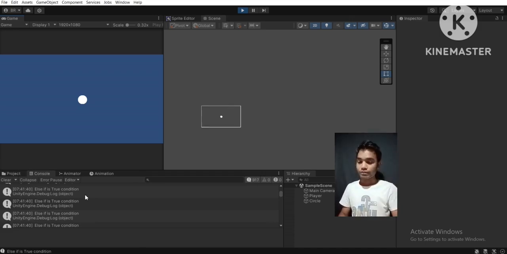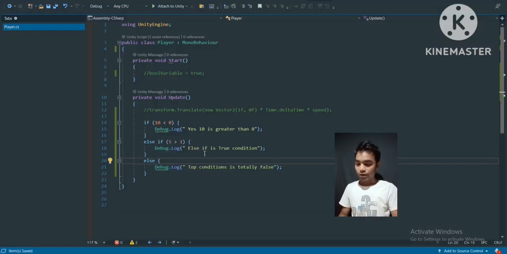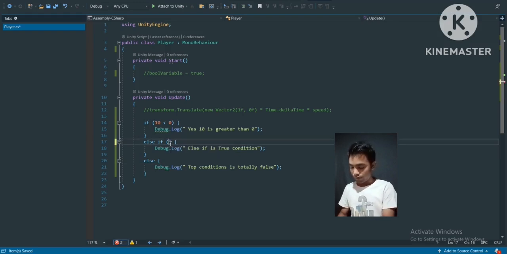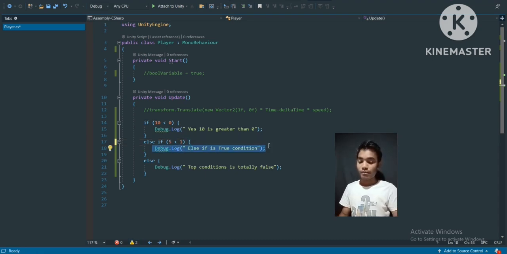Now let's stop playing and go to the script. Suppose I pass something like 5 is lesser than 1, and we do know that 5 is not lesser than 1. 5 is greater than 1. So the condition we passed in else if is now totally false. So we should not be able to see this message pop up, and also not this message, because 10 is not lesser than 0, and 5 is not lesser than 1.